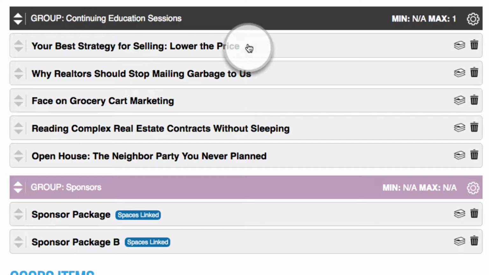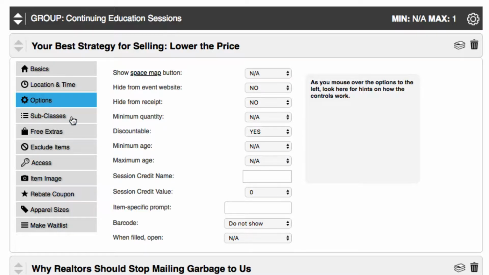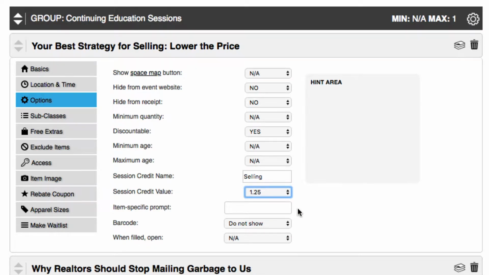Let's click into one of these sessions. On the left side, you'll see a button named Options. If you click on it, you'll see 2 fields. One's called Session Credit Name, and the other is Session Credit Value. So let's say the category of continuing education units is selling, and this particular session is worth 1.25 credit hours.